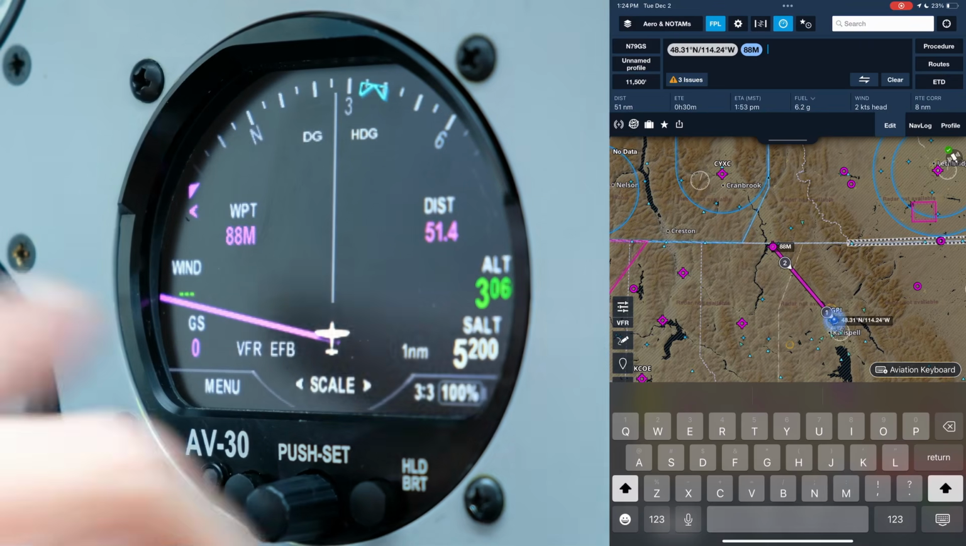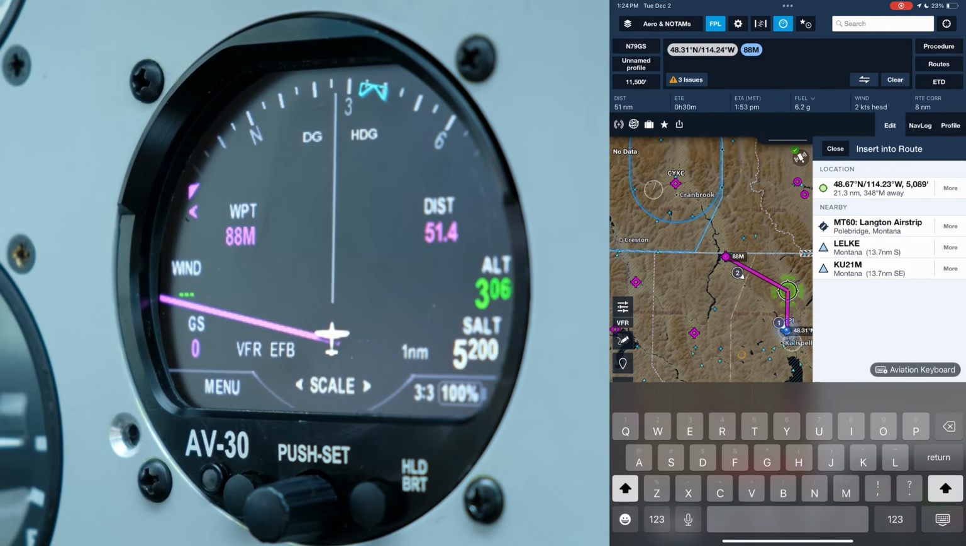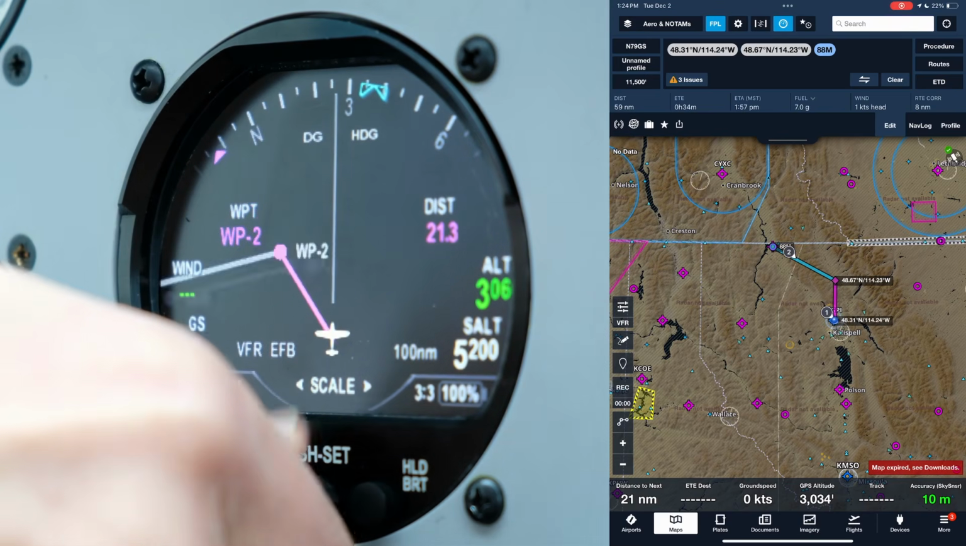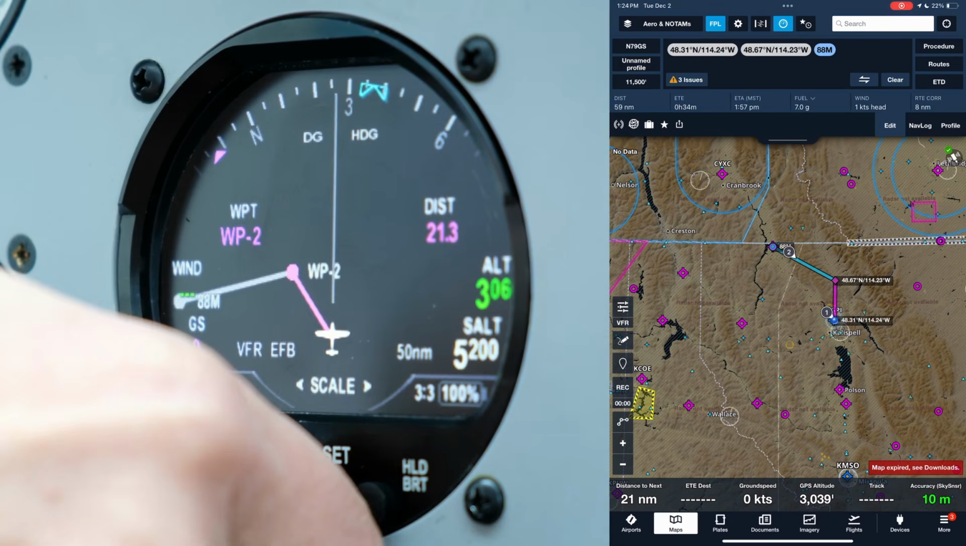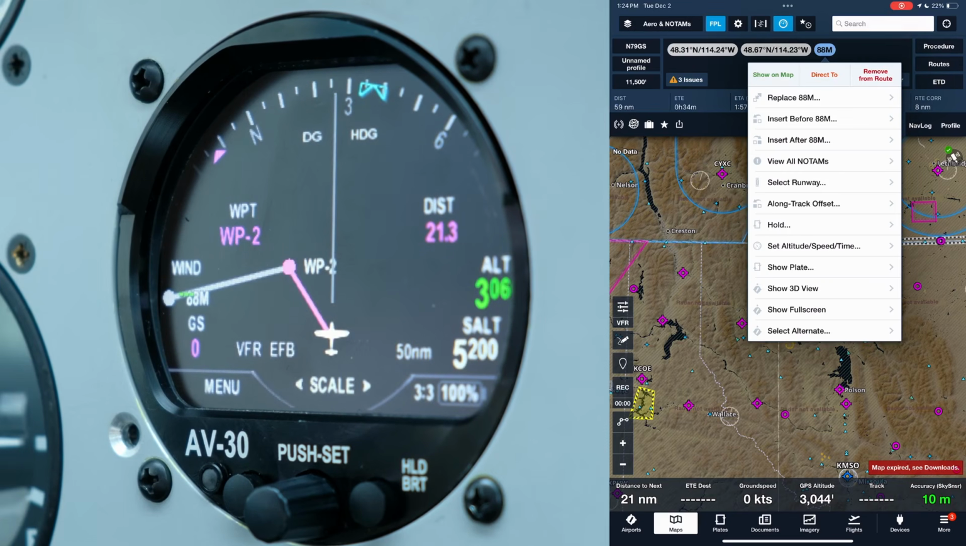I want you to watch something. What I'm going to do is touch the line on ForeFlight and drag my line to a new waypoint. When I do, you'll see the waypoint change. I will zoom it out so you can see the waypoint. That was all done by just using my fingertip and dragging the line on ForeFlight. If you want to get rid of that waypoint, I could just delete it from the flight plan in ForeFlight and it will delete on the AV-30-C.